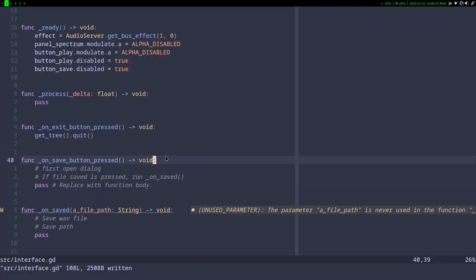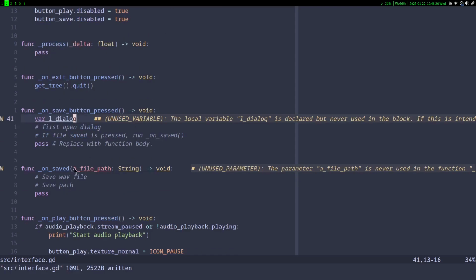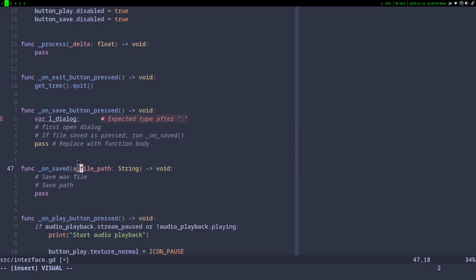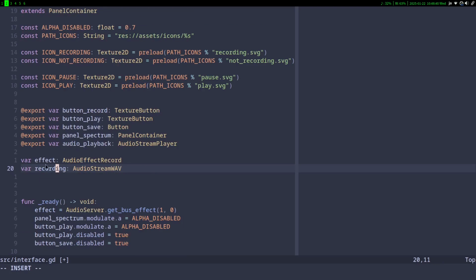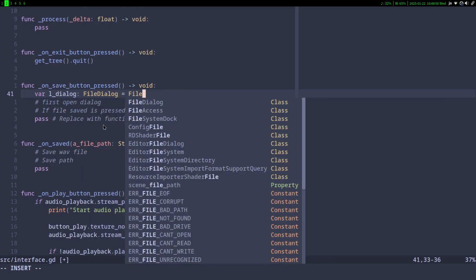We need to create a new dialog. So var l dialog. By the way, I use a as a prefix for argument variables, so I know it's an argument. I use the l underscore when it's a variable that's only for that specific function. So I have more of an idea which is an argument, which is a local function variable, and if it does not have anything, it's a variable from the script itself. So just as a quick info point, we need a file dialog, and we basically create a new one.